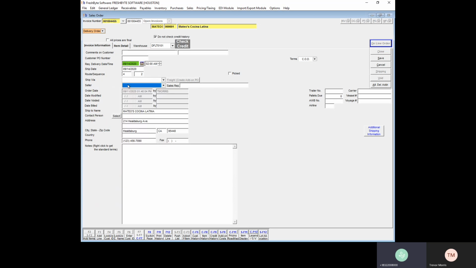Seller is if you do sales commission. This is the order taker. The sales rep is if you have an outside sales rep. Both of these can get commission. We have a commission module built into the software as well. You'll notice that this is grayed out.